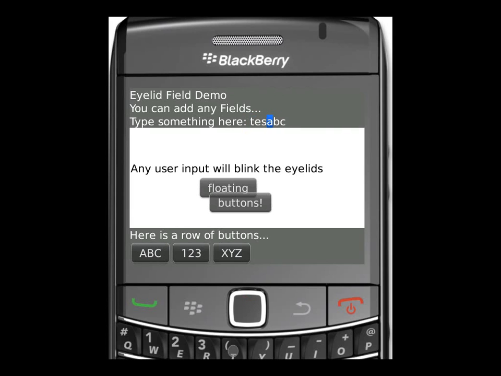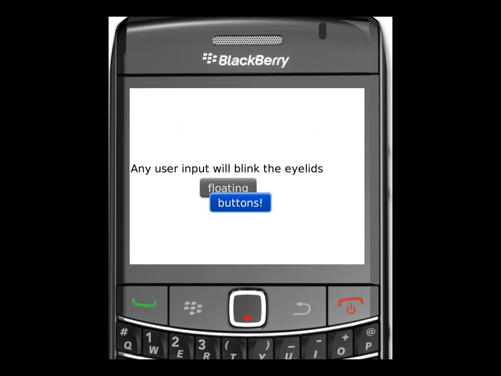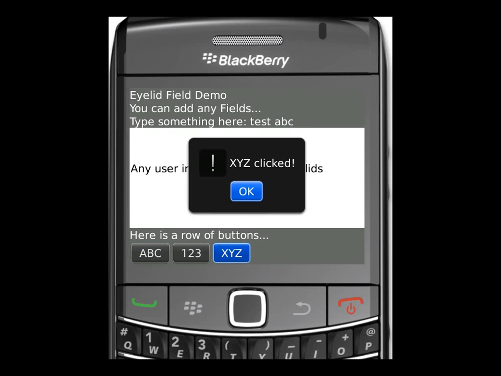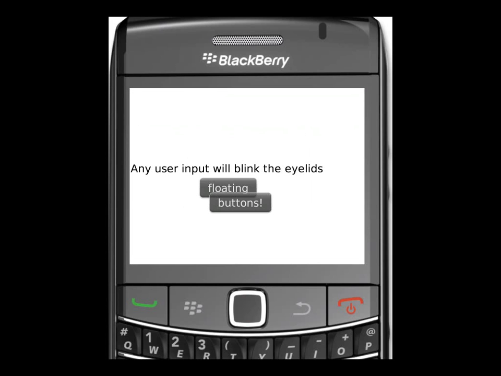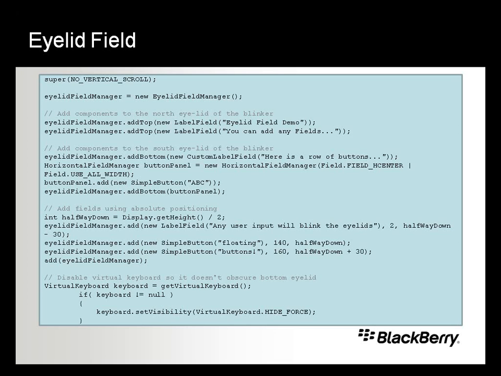Eyelid field is a neat gadget which allows us to fit more information on the small device's screen. When we create a new instance of Eyelid Field Manager, we can add any other fields to the top by using the add top method, to the bottom with the add bottom method, or to the actual field itself in the middle just by using the add method.